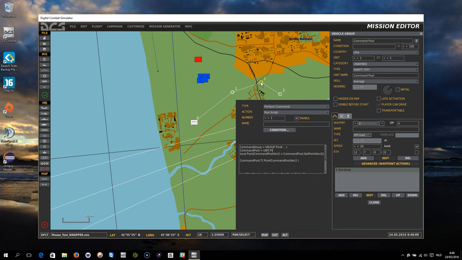And then I can get the unit in a different way. I can do maybe like this, unit find command group get DCS unit one. There you go. Now let's see how that is working.